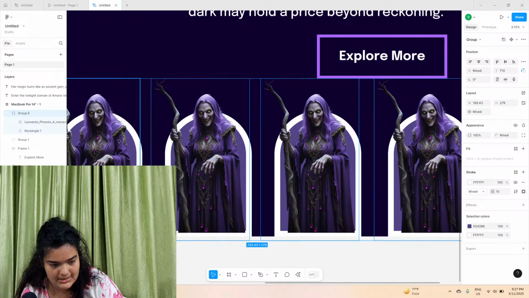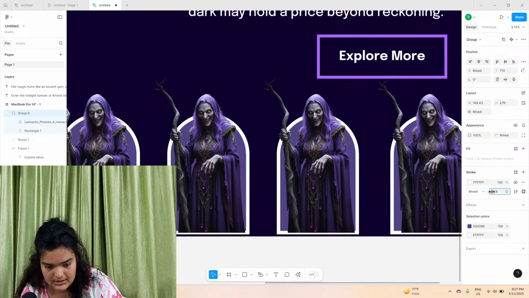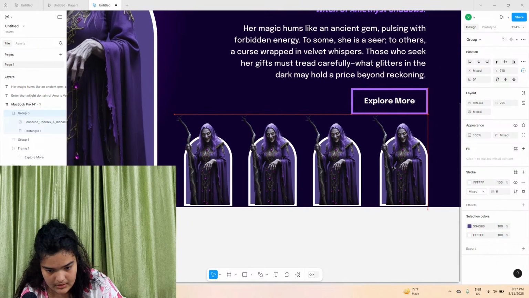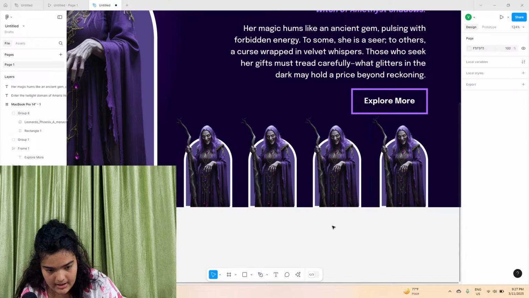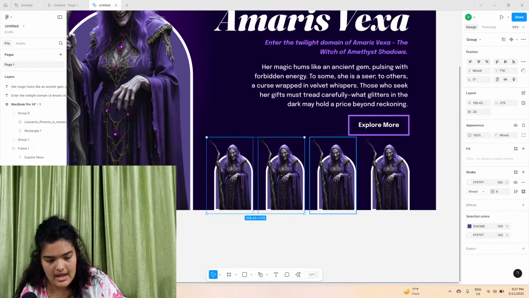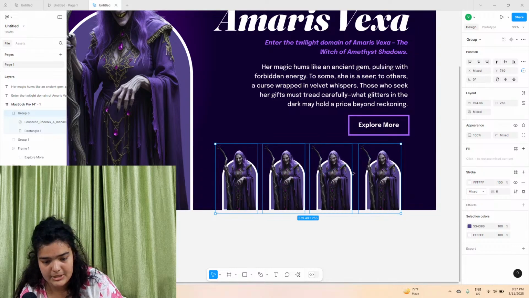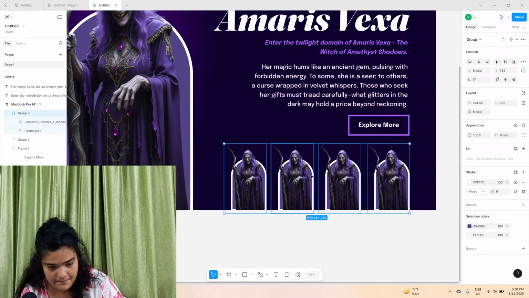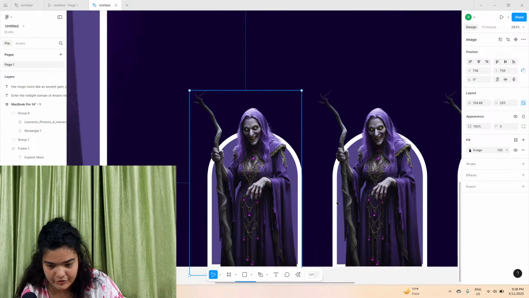And now we're just going to select all of this, reduce the thickness, bring this down here, and check it out, you guys. We have successfully created the explore bar for all of the different images. Let's just bring this out here. And the next thing we're going to do is obviously get a different witch for each of these.